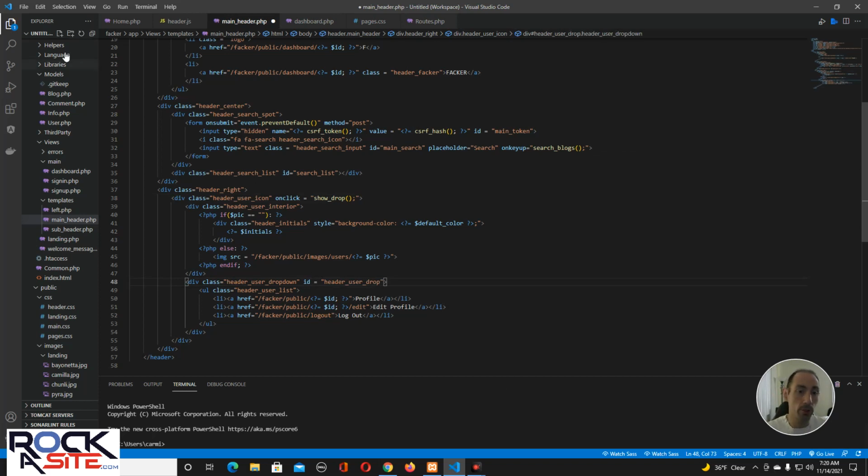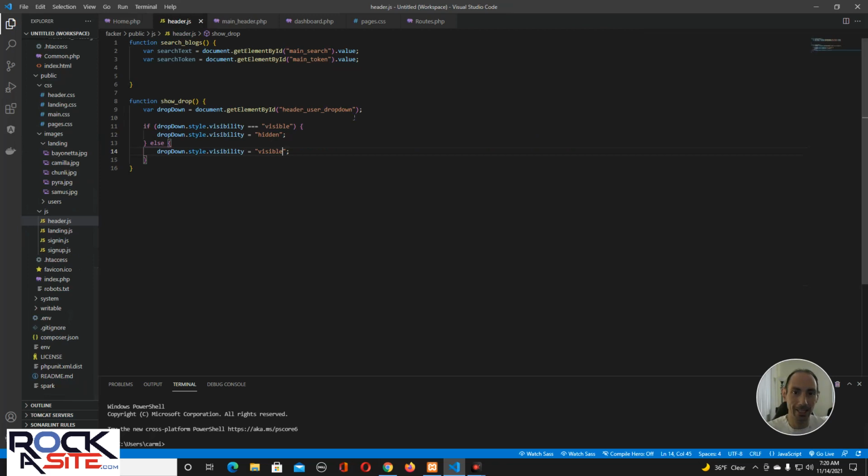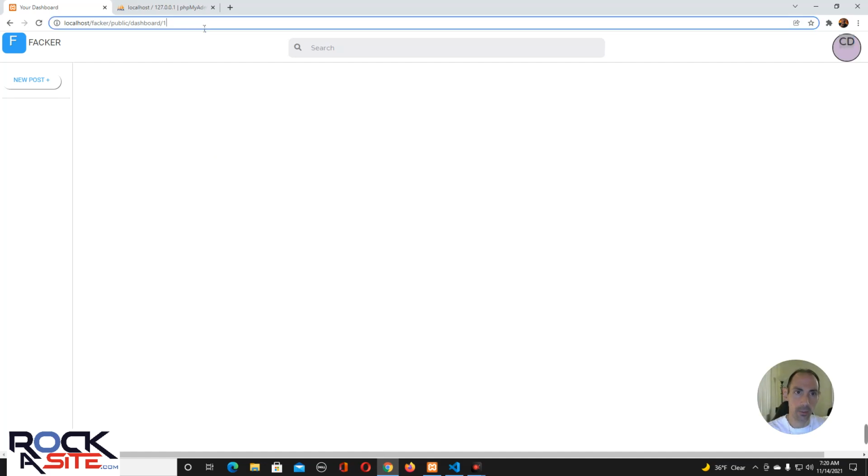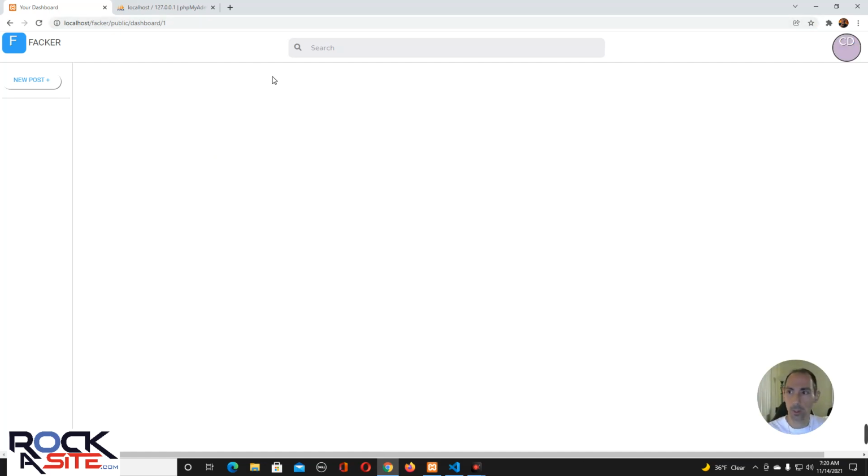We'll just call it header user drop. You can't get an element by ID when it's a class, header user drop. Sorry. All right, that's better. And there you go. So that's how you get that to work. If you were using jQuery, it would just be toggle, but that's how you would get that to work. I really want to move that over more, but whatever.